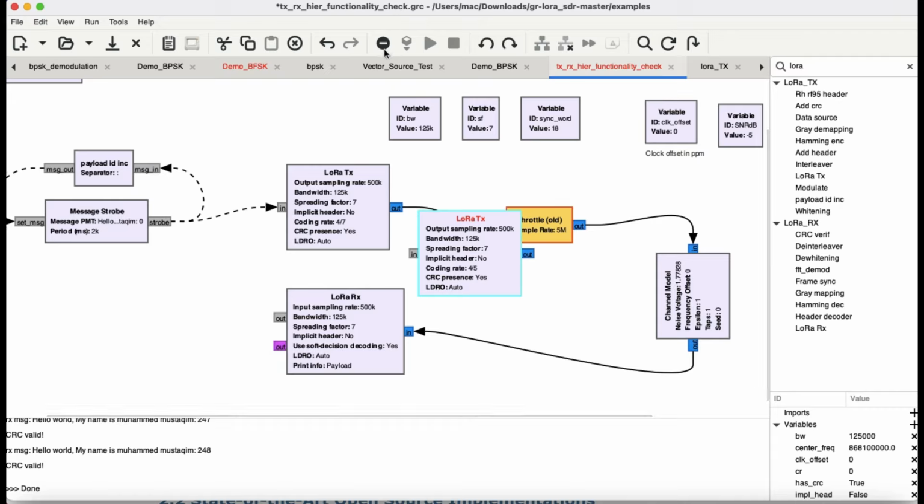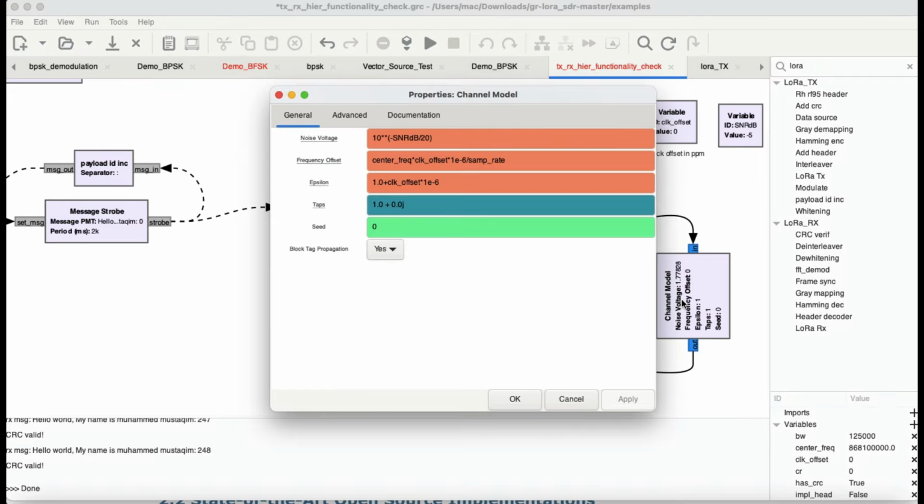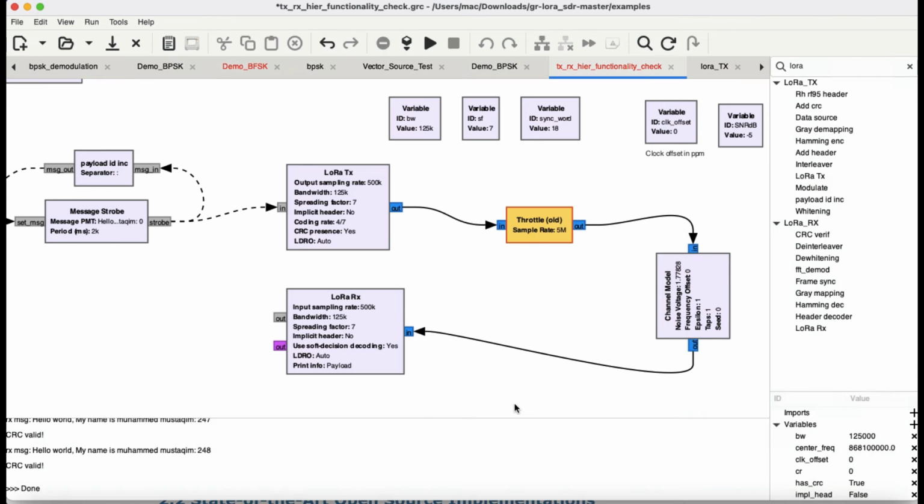So these are some of the parameters. Let me decrease this. Since you are just simulating it, you need to have a throttle block. And then the channel model block depicts the environment of your channel, with an SNR of about -5 dB. Then you have some clock offset as well. Then this whole thing is received by a LoRa receiver.